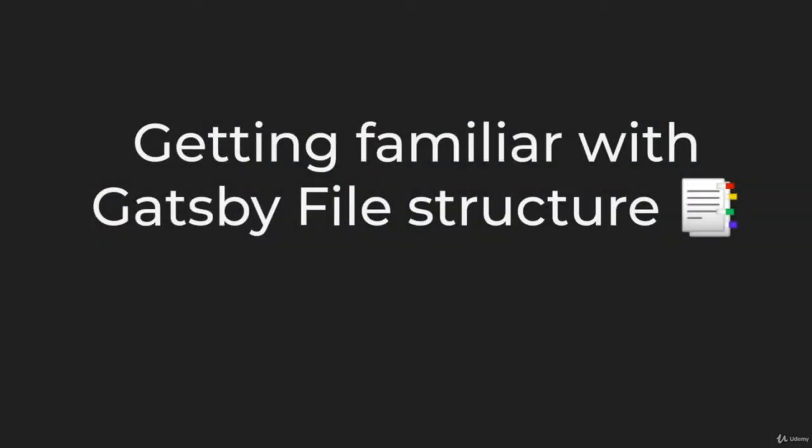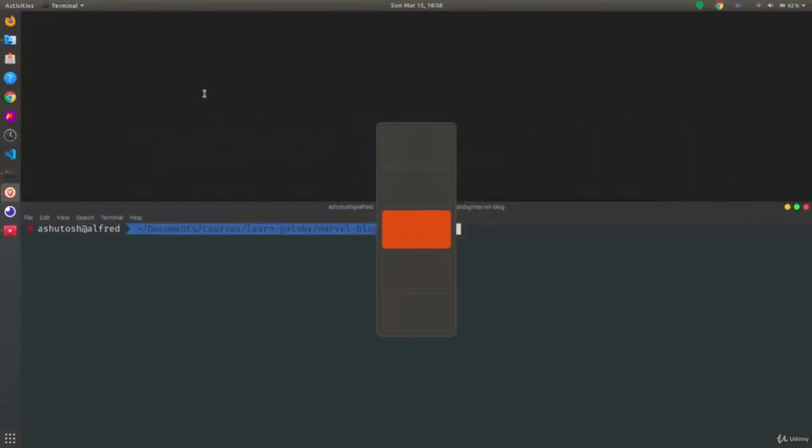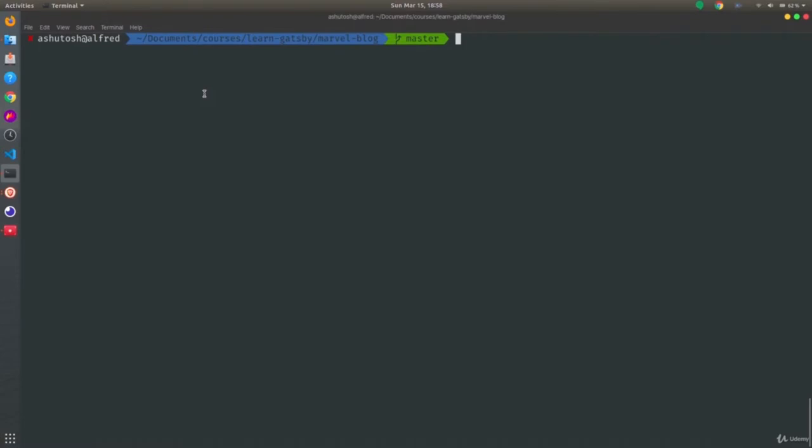Hey guys, welcome back to Learn Gatsby. In this lecture, we will be learning how to get familiar with the Gatsby file structure. In the previous lecture, we have already set up a demo project. When you run the command gatsby new and the name of your project, Gatsby will use a template called starter guide to create that project. That is why when you run gatsby develop, you are able to see a web page even though you haven't written any code.